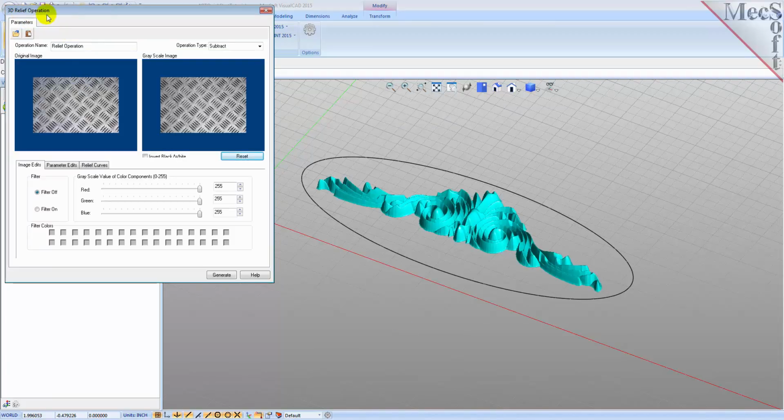Note that the original image is displayed on the left and the resulting grayscale image preview is on the right. First, we'll change the operation type to Add and then check the box to Invert Black and White. Then, on the Image Edits tab, make sure Filter Off is selected. This will update the grayscale image preview on the right.